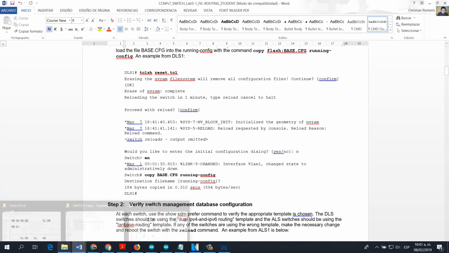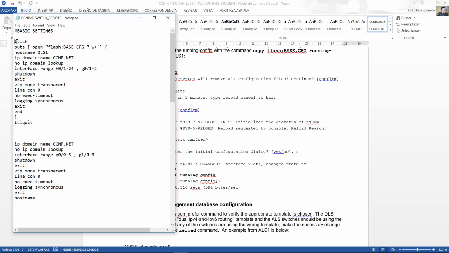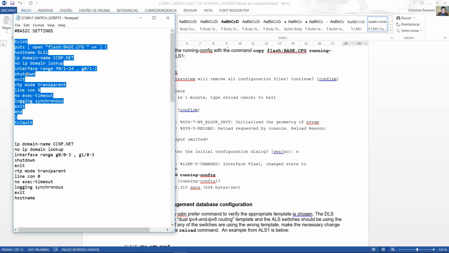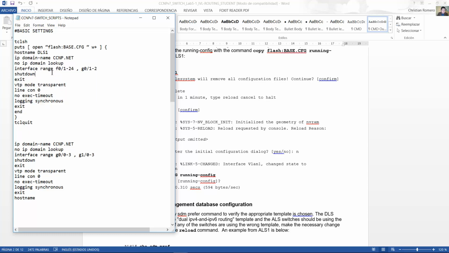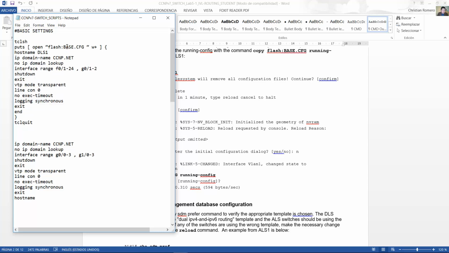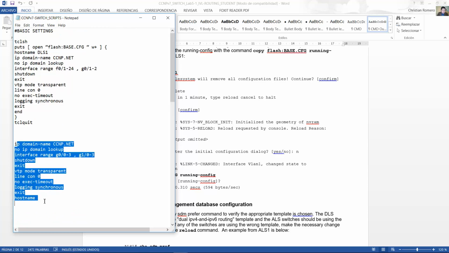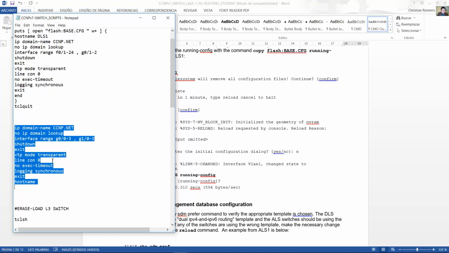I will do the following. Okay, this is the script for the TCL shell. This is to configure the basic settings. Okay, this script creates this file base.cfg that you can load to the running config. Or simply you can use these commands. I prefer to copy and paste these commands to the devices.